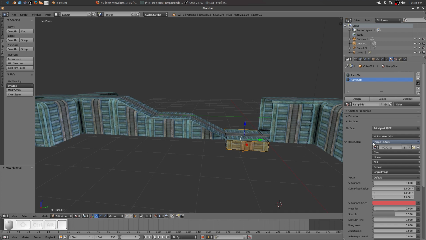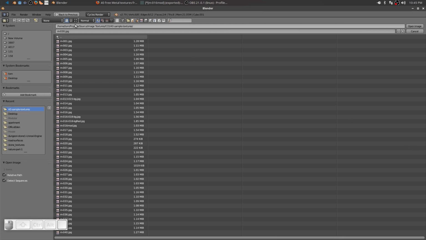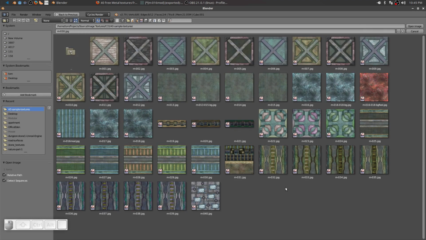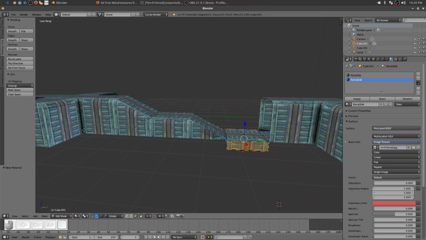Okay, I still have the side selected, right? And I have ramp side selected here. So let's grab my modified image. It's right here. It's my M16 mod. So I'm going to grab that, and I'm going to click the assign button with the sides highlighted and the ramp side selected. I'm going to click assign, and you'll see the sides of the ramp change, but it looks like my alignment is not correct.